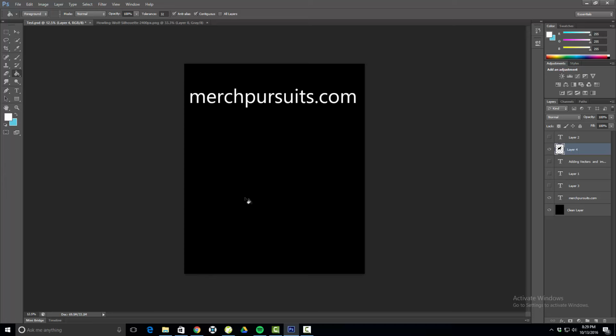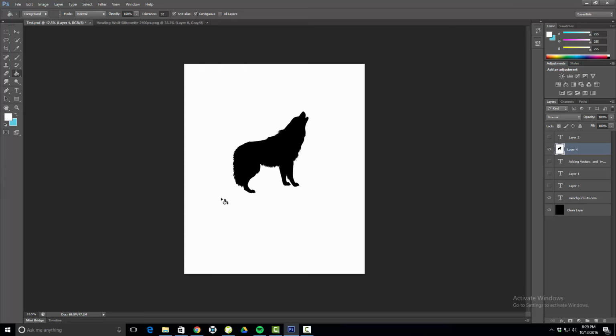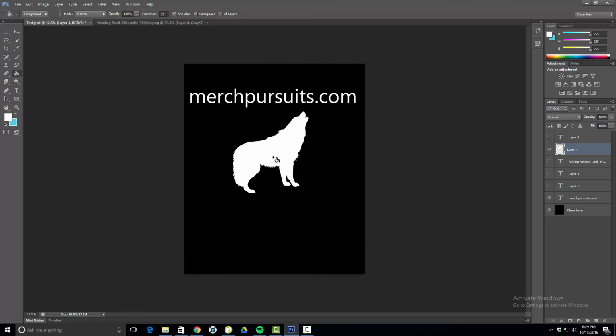Click on the paint bucket tool and, oops, missed the wolf there. And click on your wolf. So there it is. So now you have your wolf.